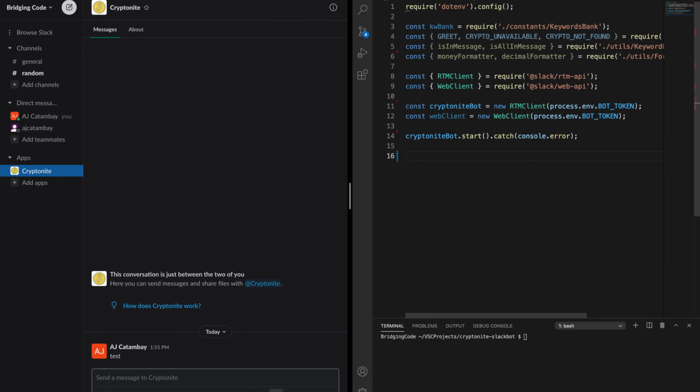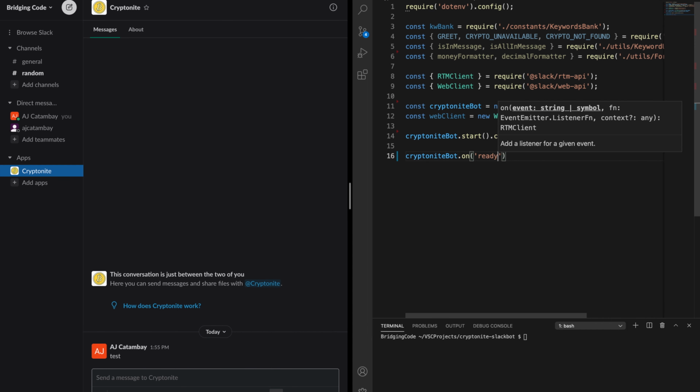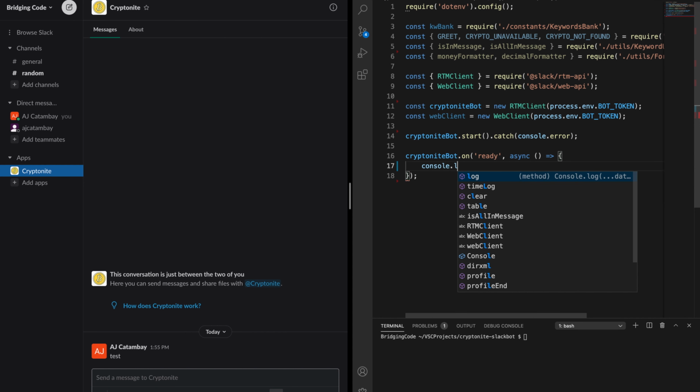And what we want to do first is to tell or announce to all channels, or at least just private conversations where our bot is in, that it is now online and ready to take inquiries. To do that, let's use Slack's RTM API by typing kryptonite.on ready, and then an async callback function. And let's just log to the console that our bot has started.